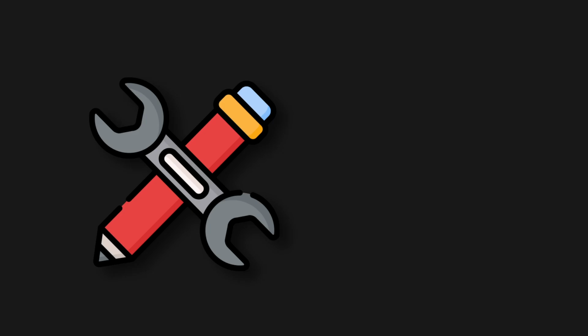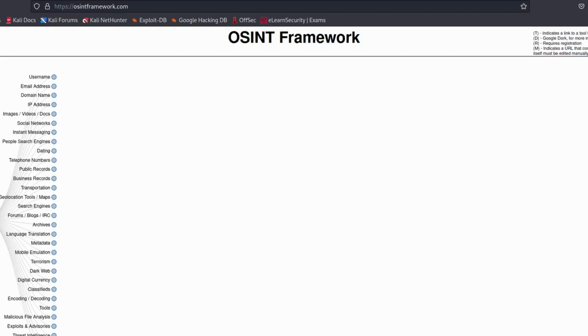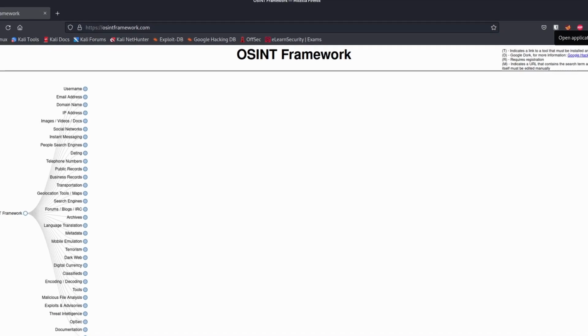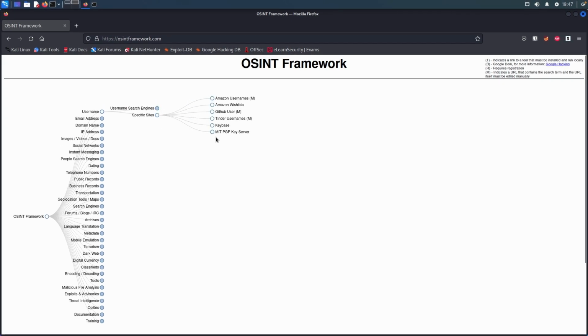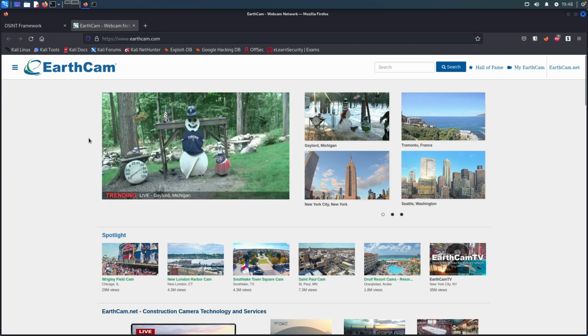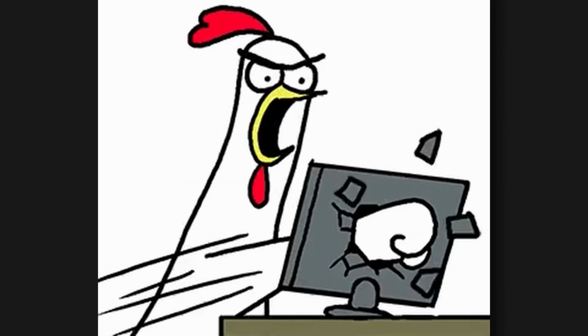Now, if the tools on this list weren't enough for you, you'll love the last one. It's the OSINT framework. It's less a tool and more a collection of them. We're talking tools, websites, and much more. Most of these resources are publicly available and free, though some do require subscription or an account. Let's take a quick tour.